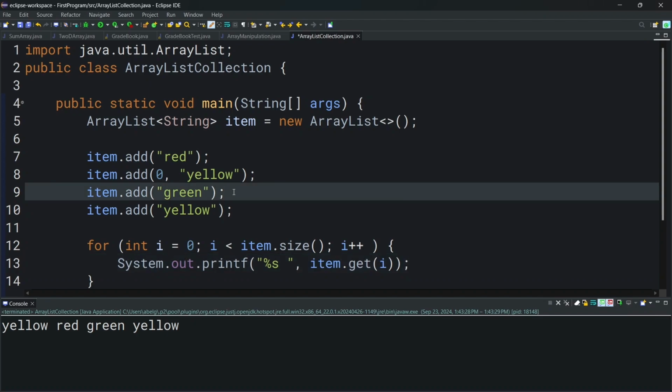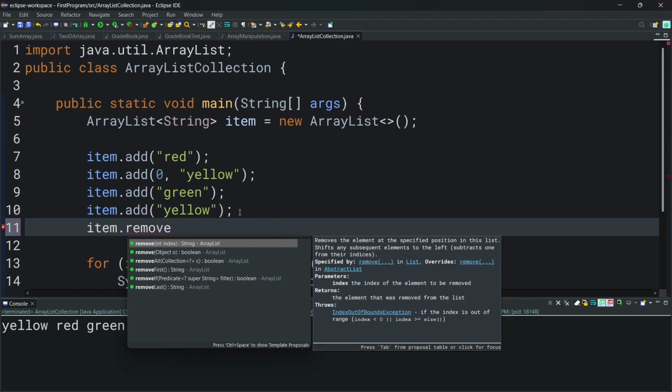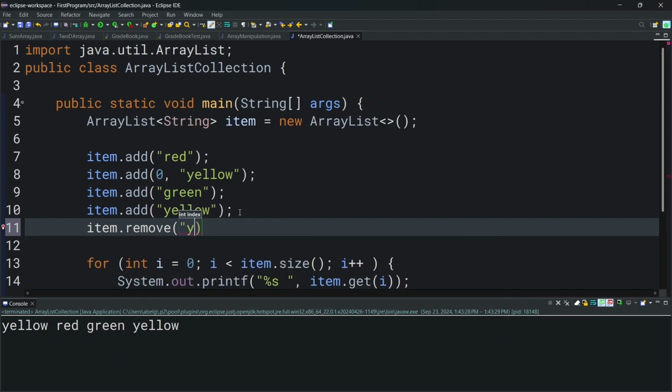Another method we can look at is the remove method. So in our case, we have 2 yellows in our list, but if we had item.remove and in parentheses we gave it yellow, and now if we saved our file and ran our code, as you can see, the first yellow gets removed. So that is how the remove method works. It's going to delete the first occurrence of whatever value you give it. So it's going to remove the first yellow.